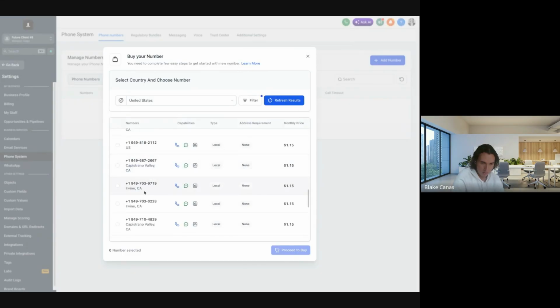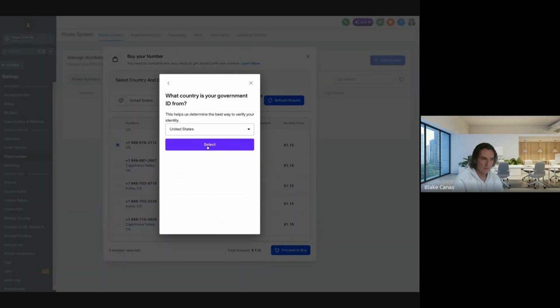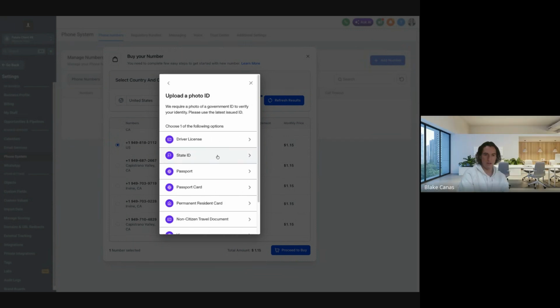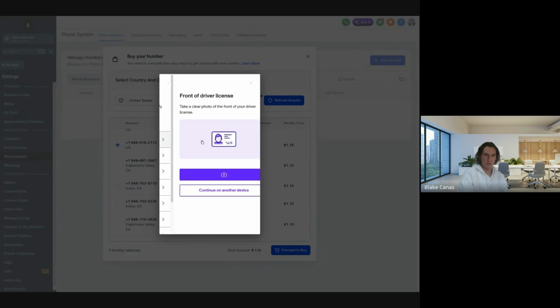Okay, I'm trying to do this one, who says US. Proceed to buy, verifying. Do you always click on the US, or can I click anyone? You can click anyone, yeah. Okay, so I'm gonna do La Jolla, and then San Diego. I usually just do driver's license at this point, and then I usually select continue on another device. You can pick it up from your phone because it's hard to take photos from my computer.